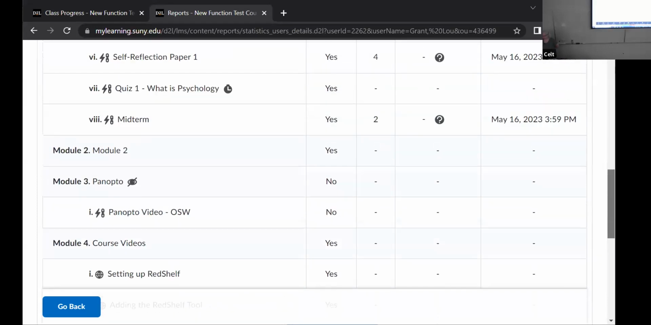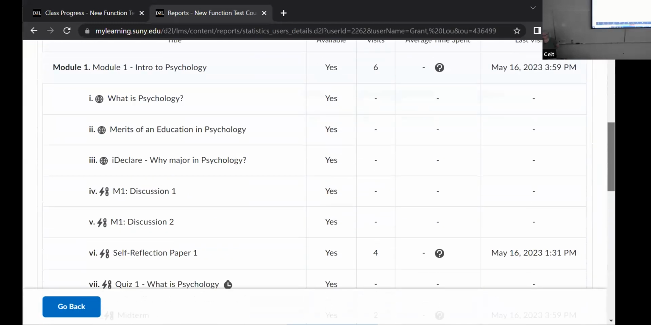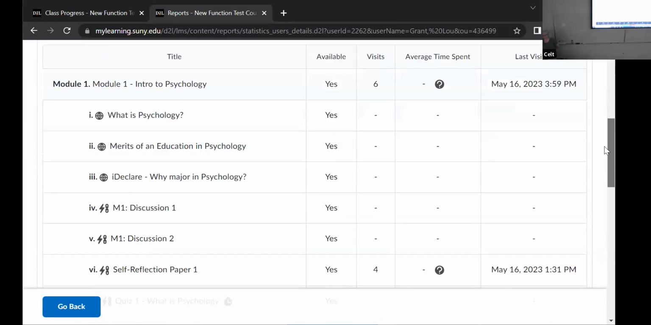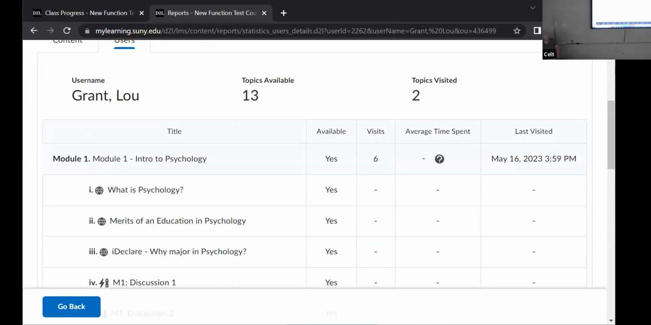I would probably come here because it's real easy to see. And especially if they did, well, this will show you that they clicked on it. It won't necessarily show you that they submitted. So either way would work.